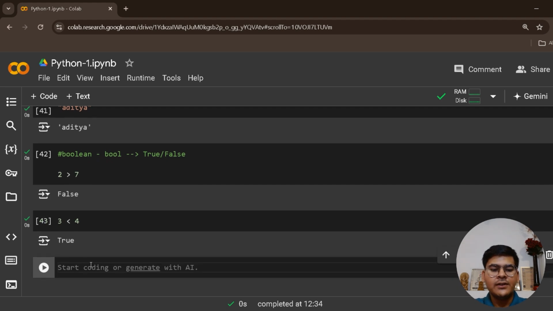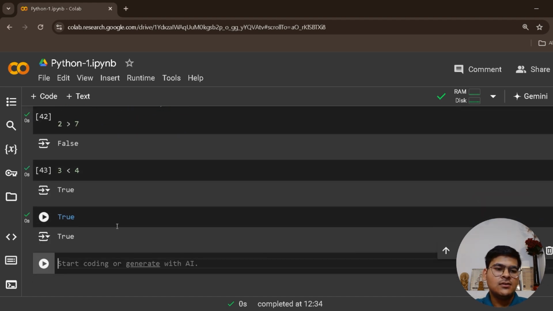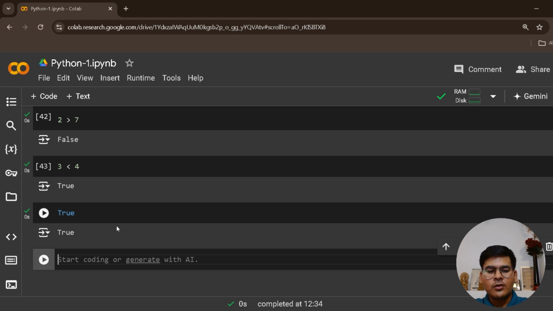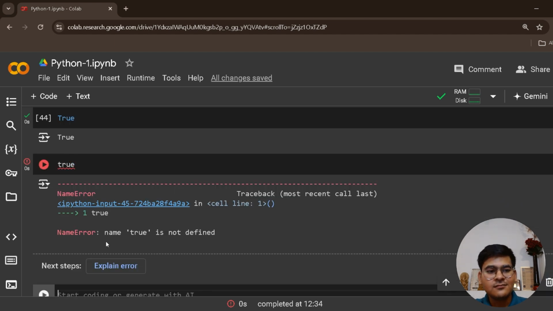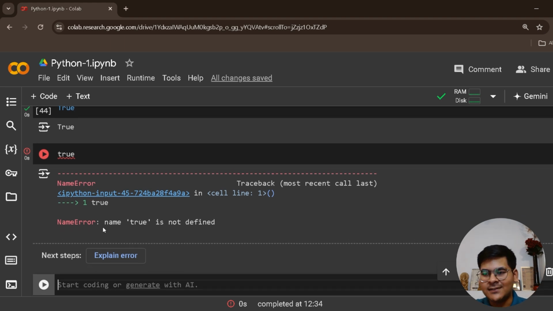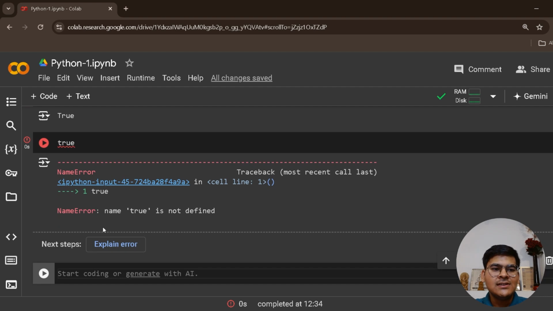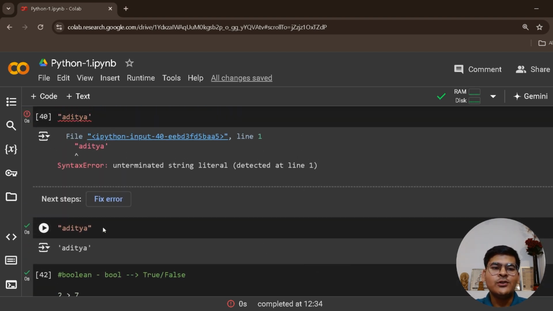Importantly, if you write True, it will turn blue, stating that this is a valid statement. But if you write true with a small t, it will give you an error, because there is no true with a small t which is a Boolean value in Python. So these are some of the most widely used data types in Python. We'll learn them as and when we proceed in the upcoming sessions.